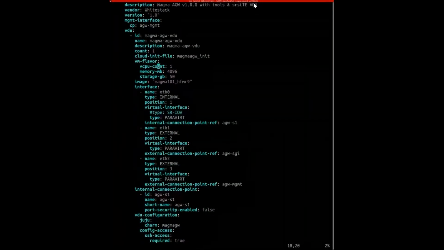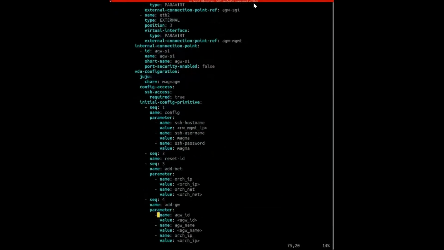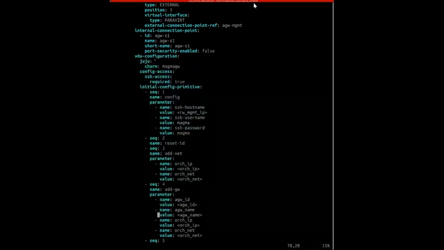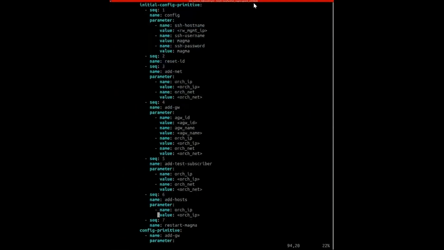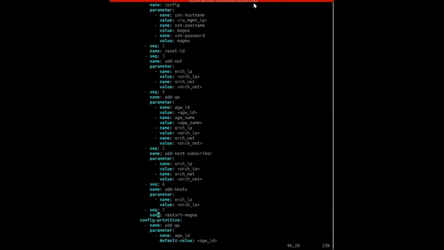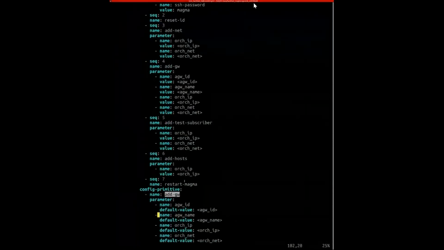So here, from this part to the bottom, is what I have added. It's exactly the same as in the slides. And basically, these actions, the initial config primitive actions and the config primitives, are the ones that are exposed to OSM, but the implementation, the code of each one of the actions, is implemented in the charm, and that is what I'm going to show right now.